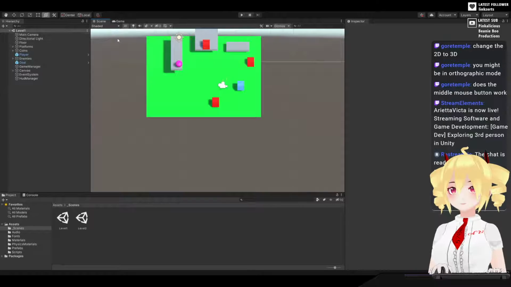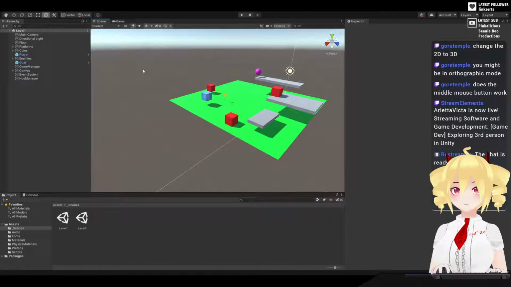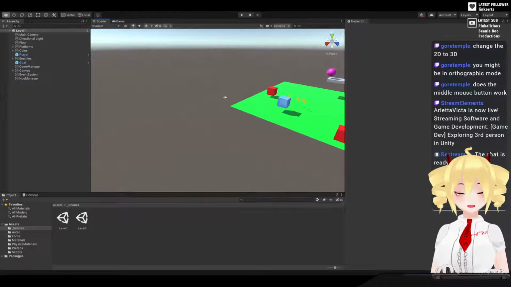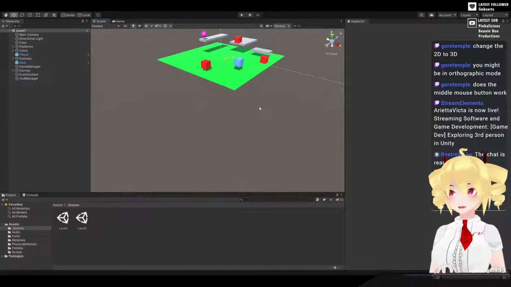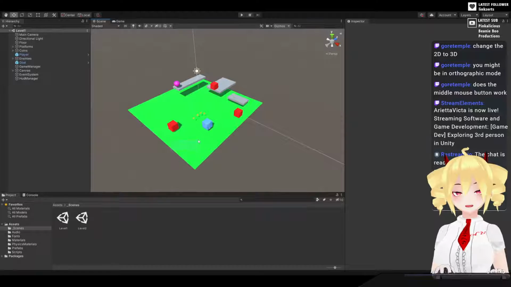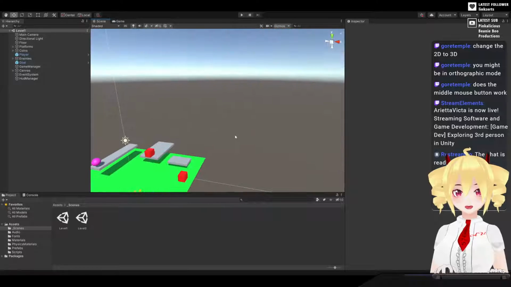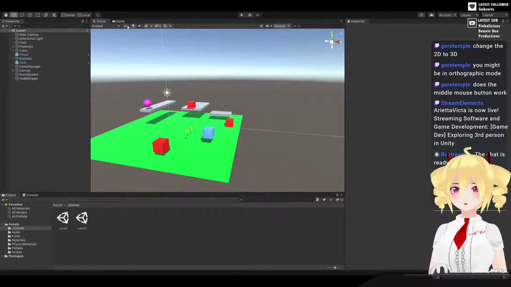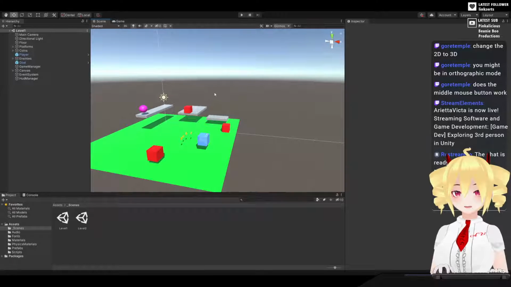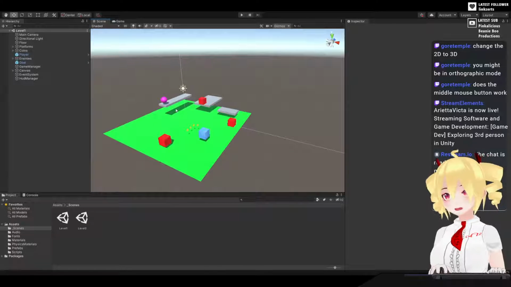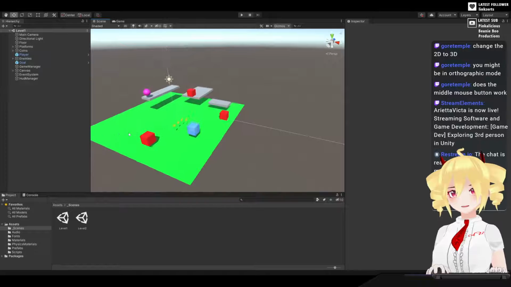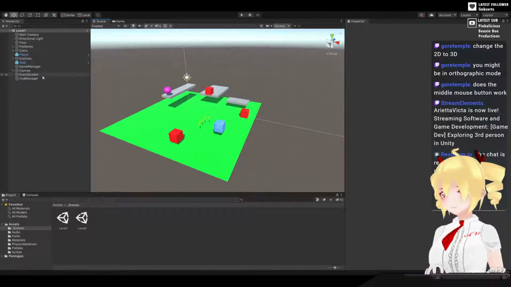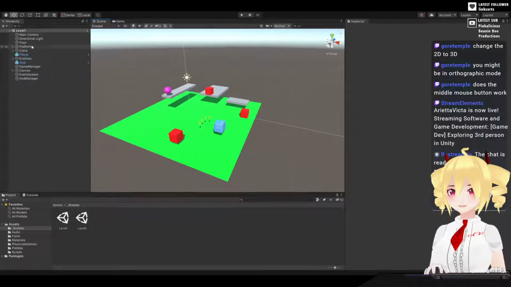Oh, 2D. Change the 2D. Haha! Oh, you're my savior. Thank you so much. Alright, so there's this little button here that is the culprit. So relieved.